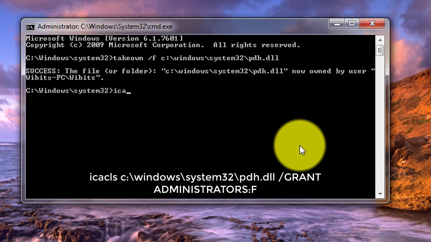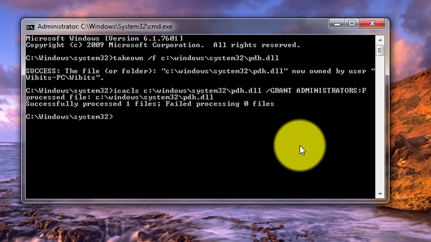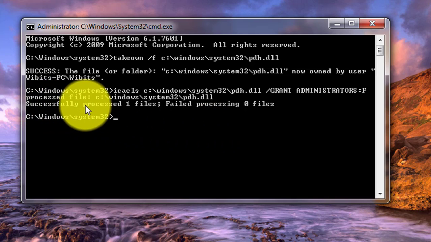Type ICACLS, then the DLL file directory, then the name of the DLL file, then /grant space administrators:F. The second command is successfully completed.